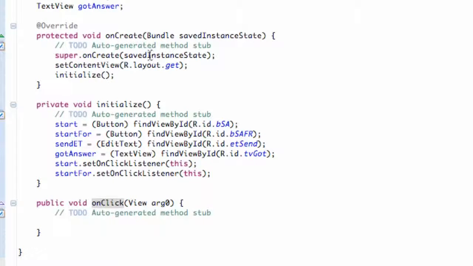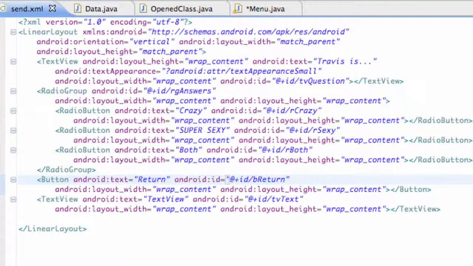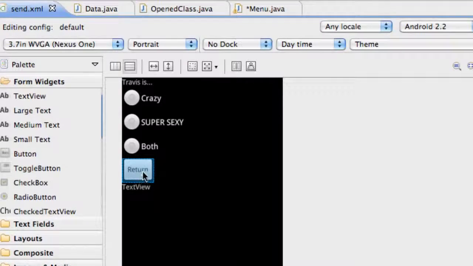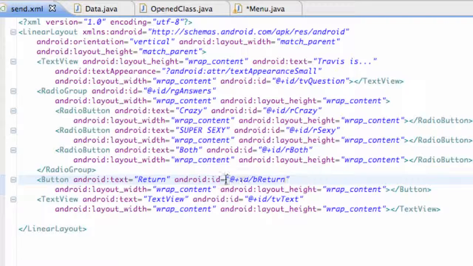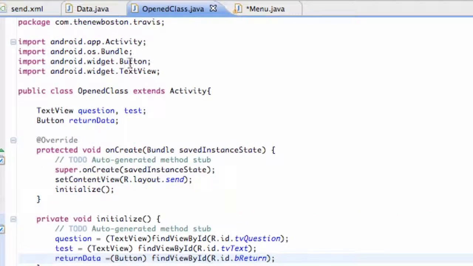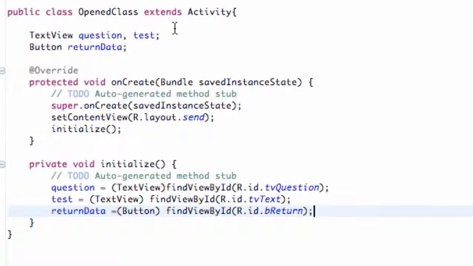The other thing I wanted you to change real quick is our send XML. I forgot I wanted to add one button here. So just drag and drop a button in there. Let the text be return, and the ID is button return. Nothing too new. You can set that up however you like, but I just wanted to show you how I set this up. And then I go into our open class, and this is how I set it up. I had the two text view references, question and test, the button reference, return data, and had the layout set to send, and set up an initialize method again where I added those references.